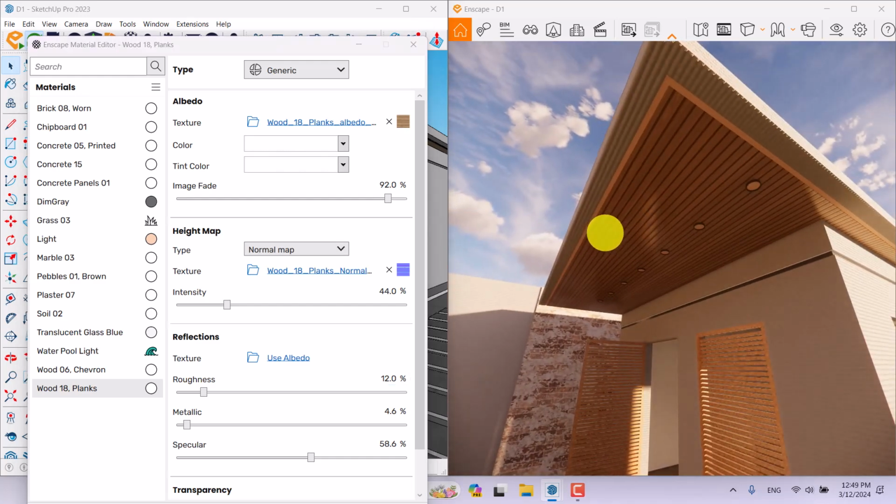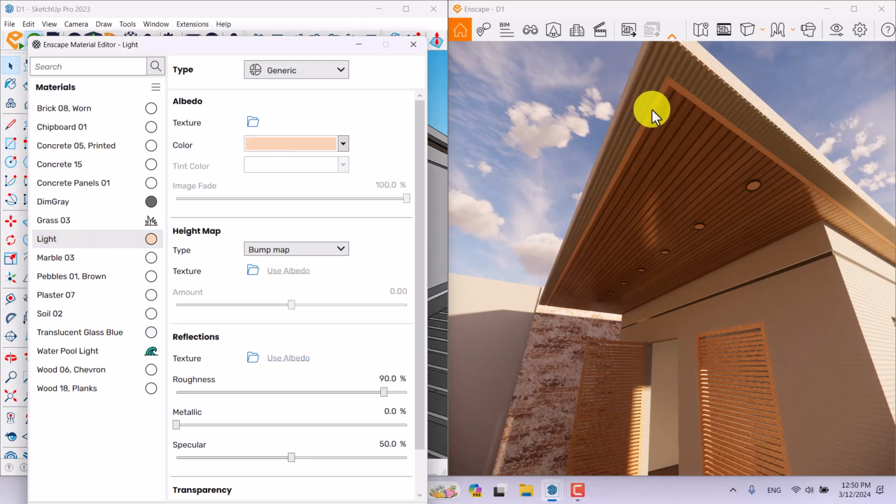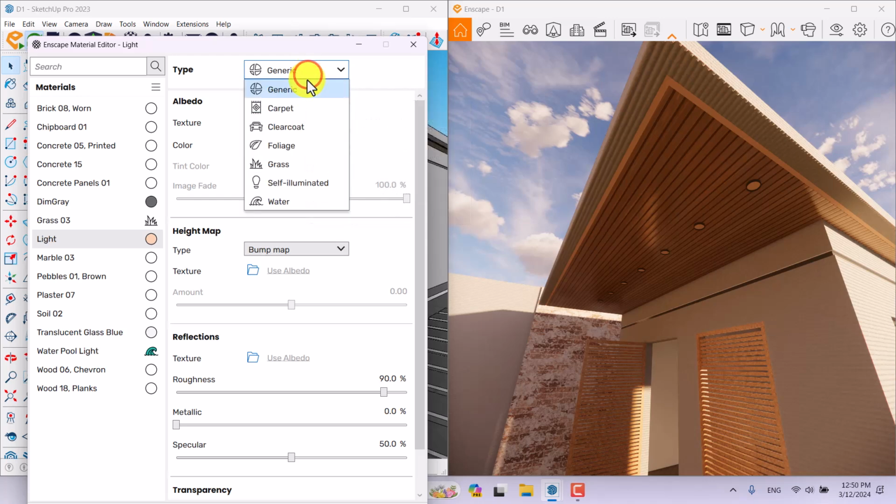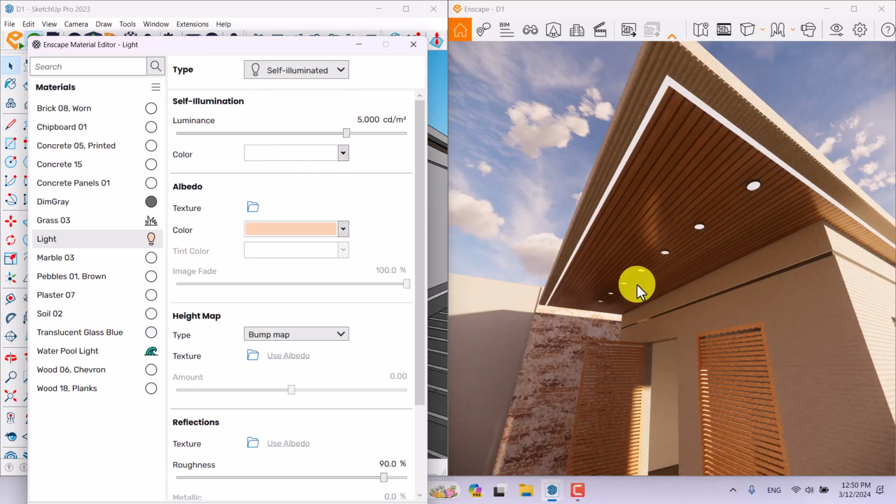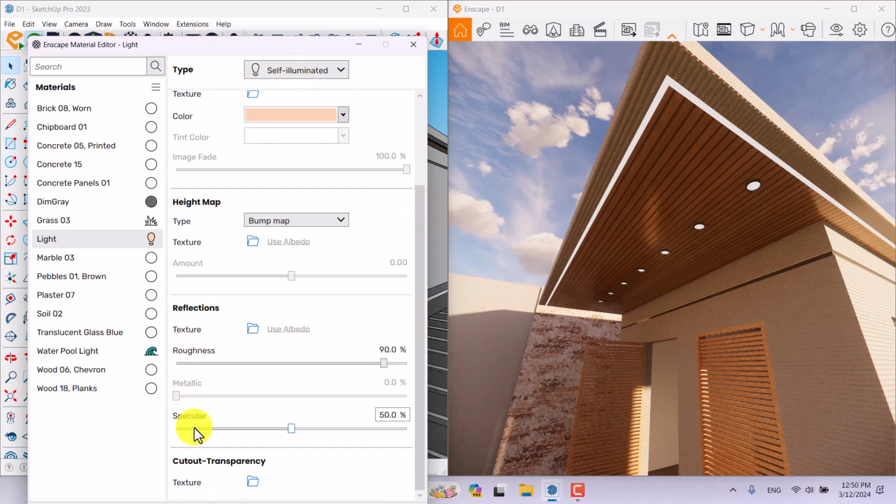But sometimes you need to add some hidden lights for your job. In these cases, listen carefully. I'm going to click on the light texture in my Enscape material editor. This is the creamy light in here. It's on the generic mode. So if I click on it and change it to self-illuminated, it will convert to a hidden light. And it's really helpful for your 3D designing projects, especially at night. About self-illuminated, all other material settings are not really important or effective.